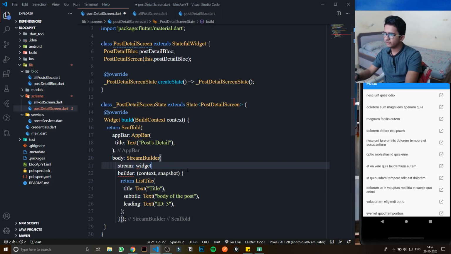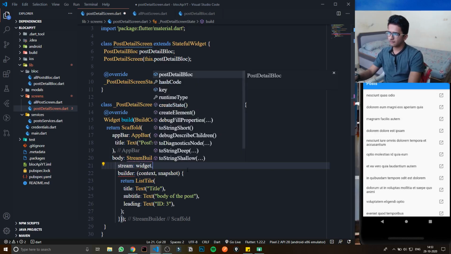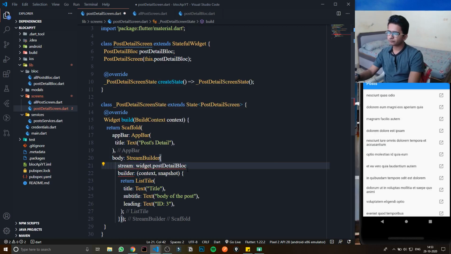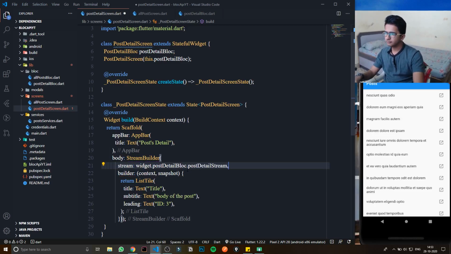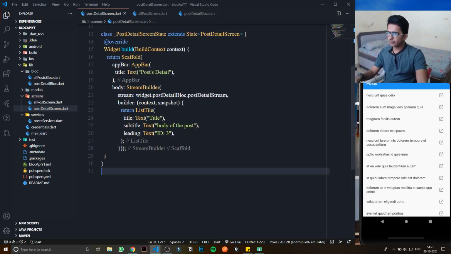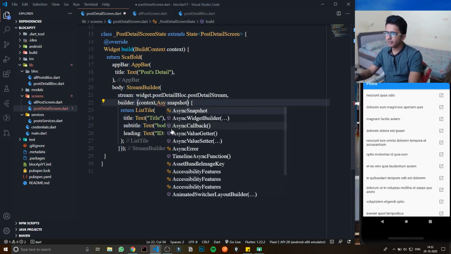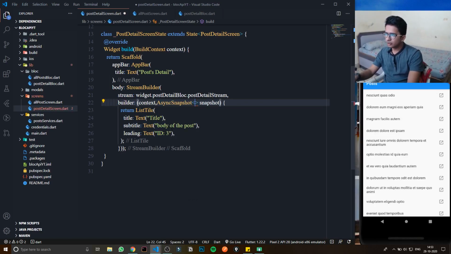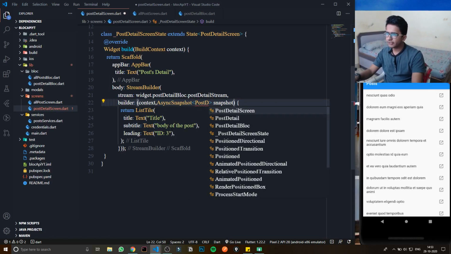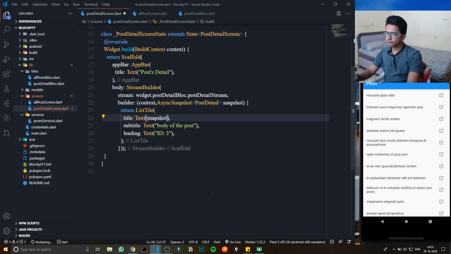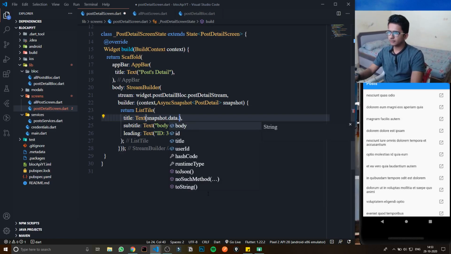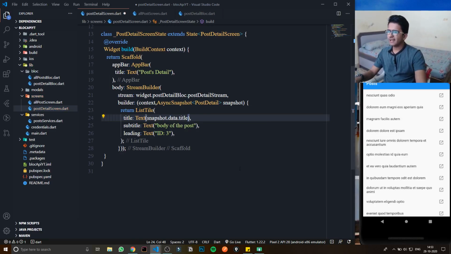Now we can just call this widget dot post detail block dot post detail string. Great. Comma. Okay, so here I just need to specify what type of data should be coming. Post detail. Yep, so now I can pass it here. Snapshot dot data dot title, and same goes here and here.